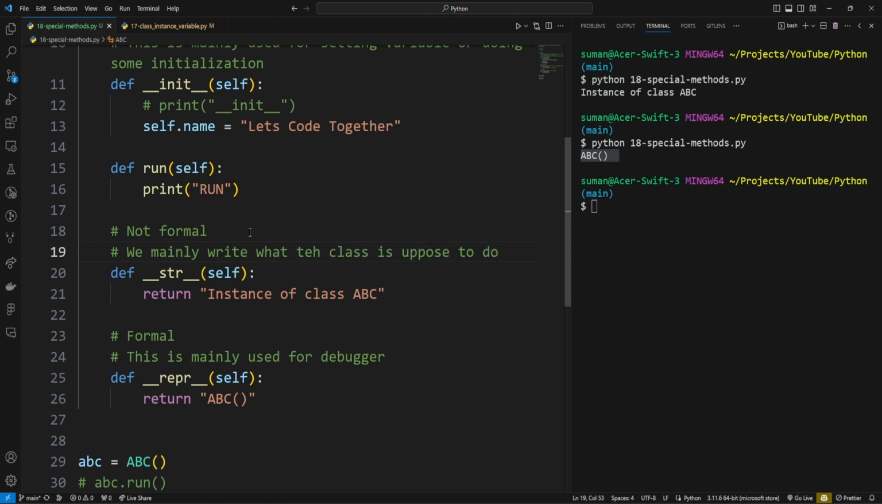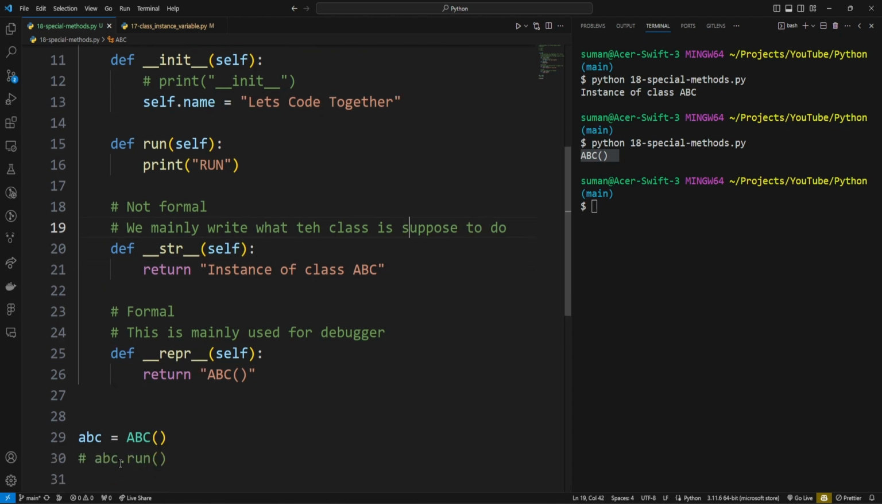So this is mainly used for saying that the user is using this. This is not for the debugger. This is not formal or anything. We just say what this class will do, something like this, so that whenever the user prints this instance, at least they have an idea what this class is supposed to do.